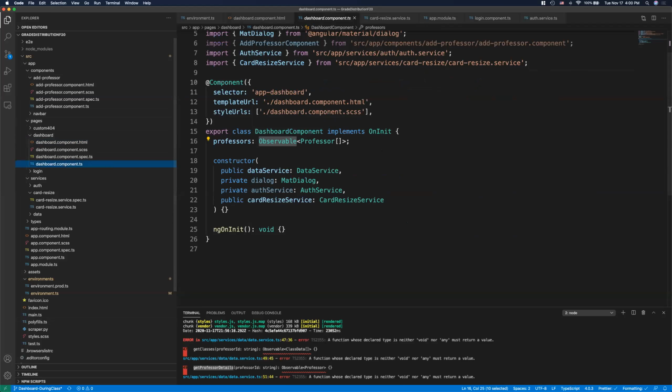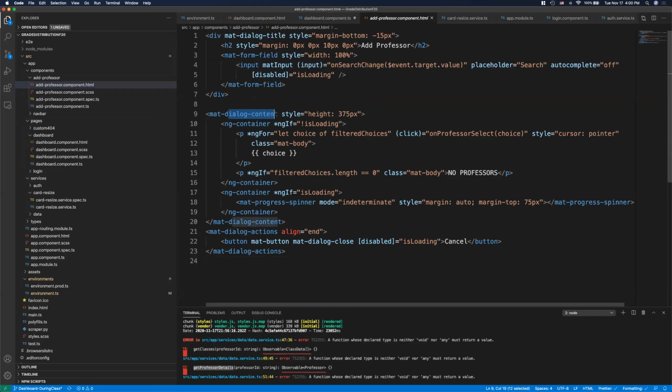Let's write some of this out. So first, let's say I want to add a professor. I'm logging in for the first time, and I want to add a professor to keep track and follow them. So I'm going to create this method here, add professor. And I'm going to use my own component. You'll see I have an add professor component. It's basically a mat dialog. I'm going to use my own custom component here.